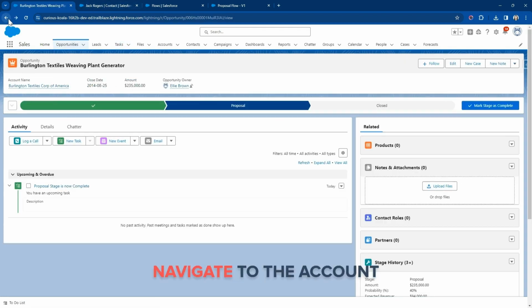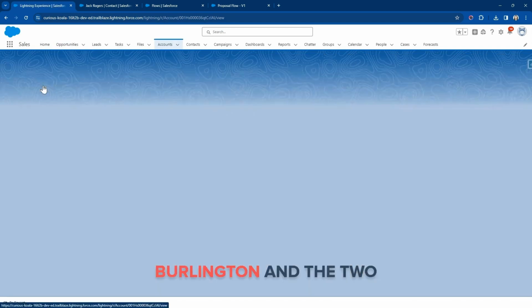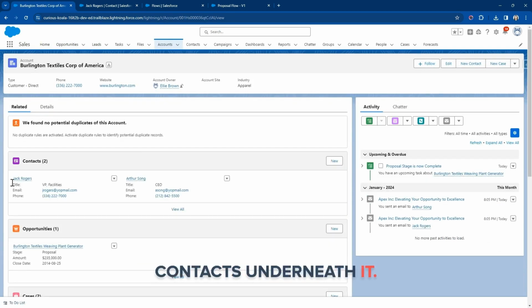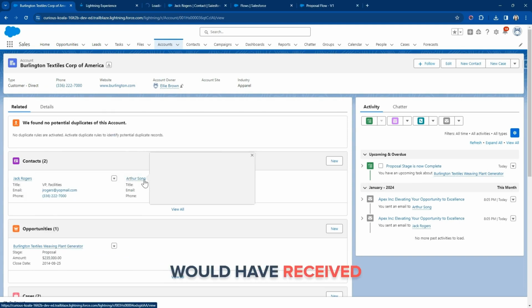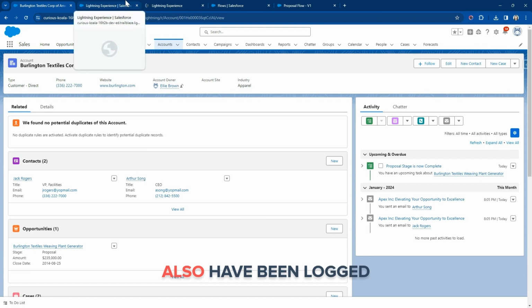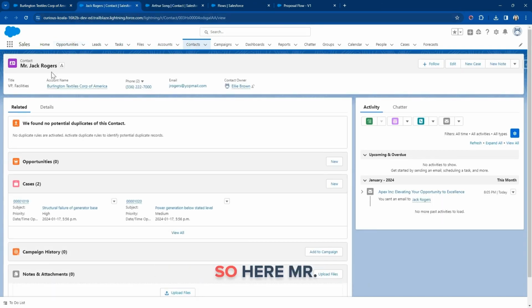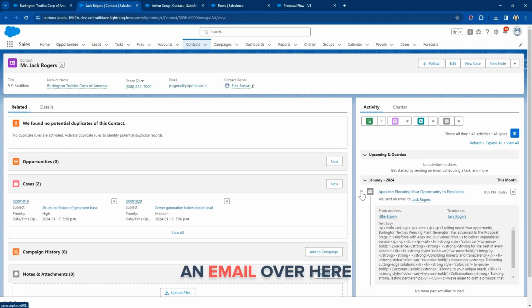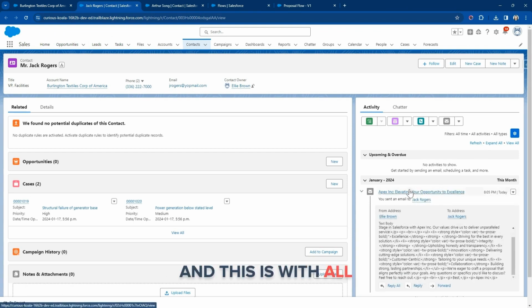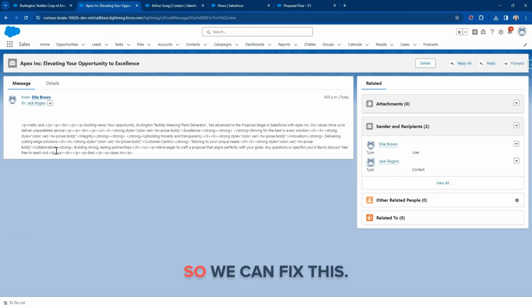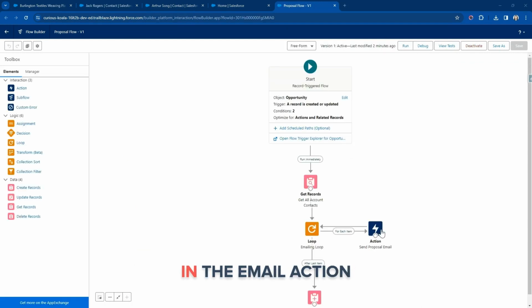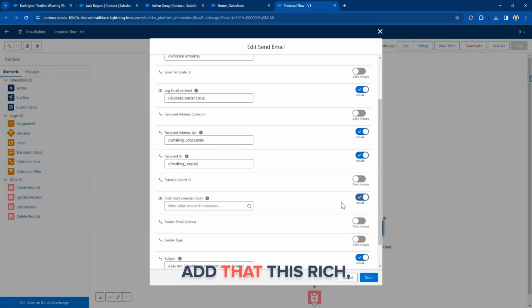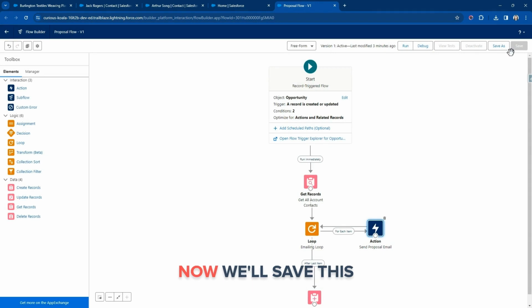Similarly, if we now navigate to the account, Burlington, and the two contacts underneath it, these two people would have received an email and it would also have been logged against their accounts. So here, Mr. Jack Rogers received an email over here, and this is with all the HTML tagging. So we can fix this. In order to fix this, we'll just make a quick change in our flow. In the email action section, we will also add that this body is rich text formatted and mark it as true. Now we'll save this again as a newer version and activate this.